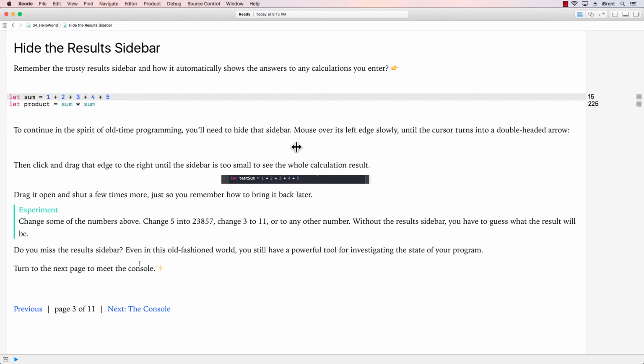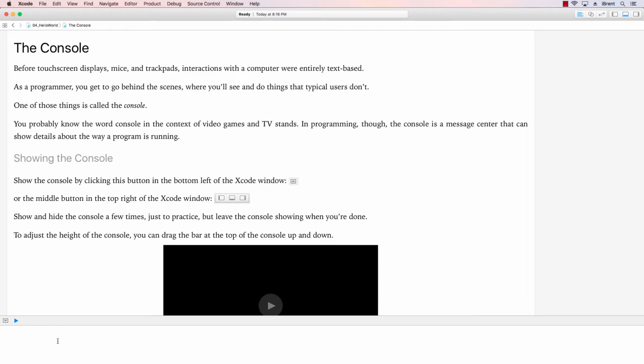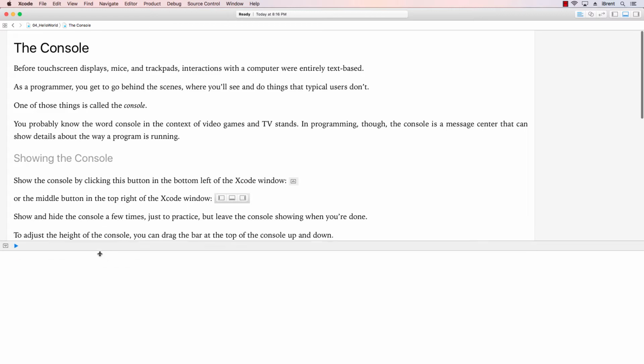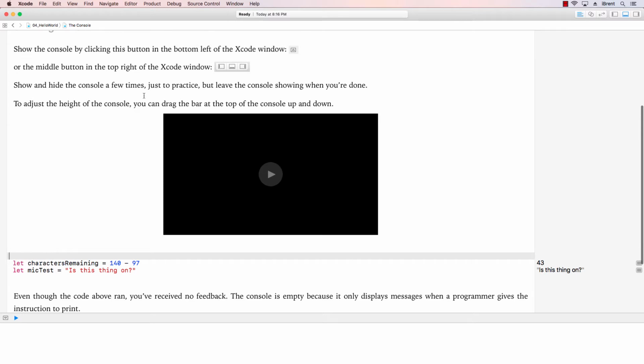All right. So what do you do instead? Let's check it out. Let's go to the console. Now, this gives you some history. One thing that you typically, if you want to see behind the scenes, is called the console. So in order to show the console, notice down here on the bottom left is an icon, so you click that, and this is the debug area or console. You can slide it up and down, change the height however you want.